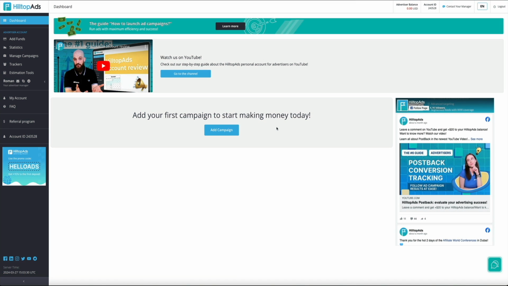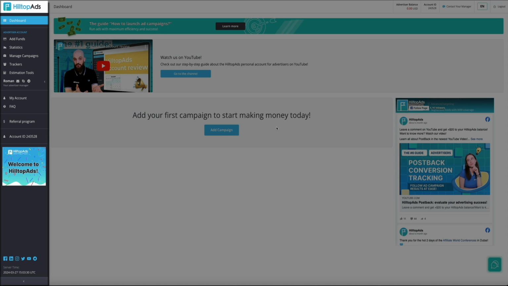In this portion of the tutorial, I'm going to give you a quick tour and overview of your HilltopAds dashboard. That way you'll have a solid understanding of how to quickly navigate the platform so that you could start creating ad campaigns. Okay, first, if you look towards the left-hand side of the screen, you'll see the sidebar menu.